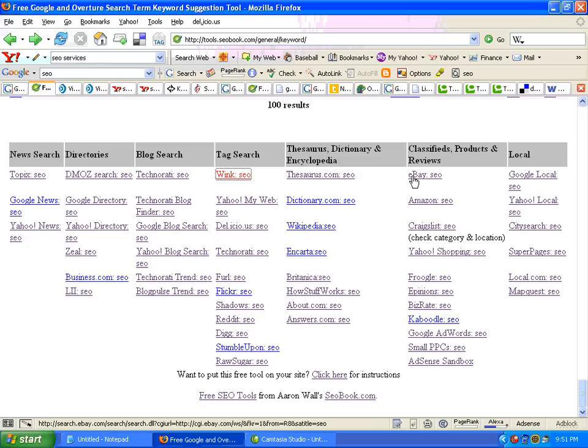And then I also have one here for classified products and reviews. So, are items selling on eBay? What items are people selling on eBay? You also can pay to get a membership to see what items recently sold on eBay, and that's useful to see market trends and that sort of stuff.